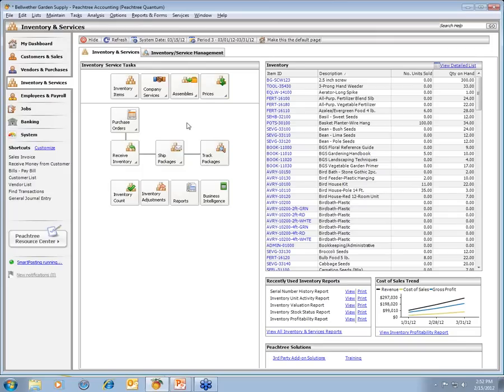Getting close to the end of the session here, I wanted to quickly just mention that in addition to everything that I've shown you up to this point, we do have some industry-specific features built into the system. I've shown you, for example, the job costing functionality, change orders. Many construction companies and service-based companies will use those job costing features extensively.